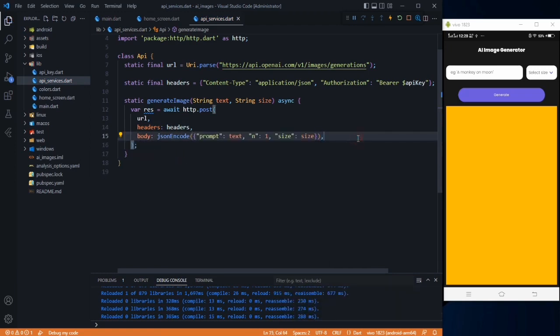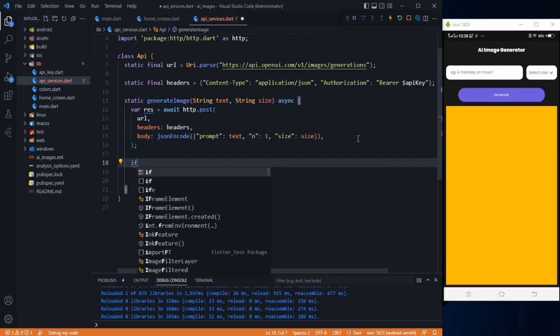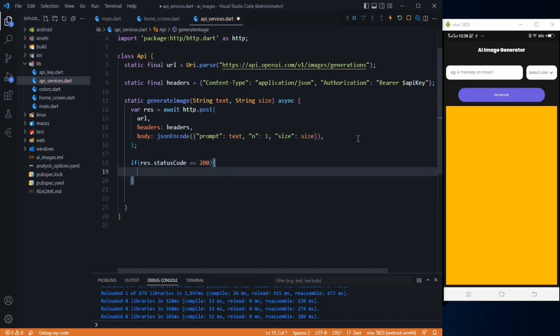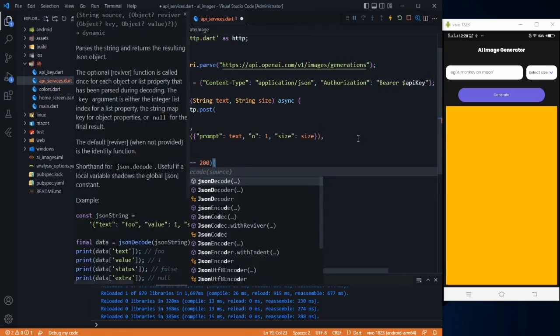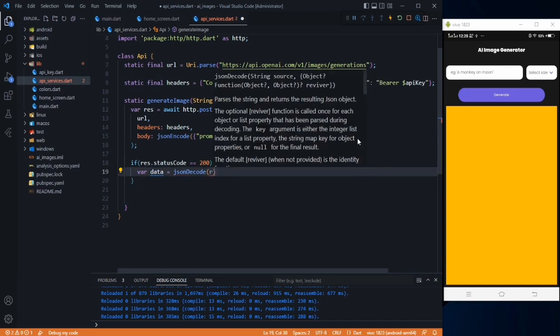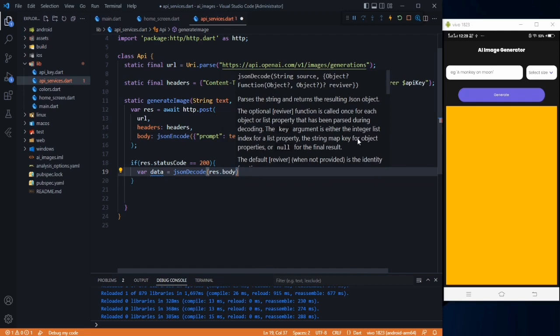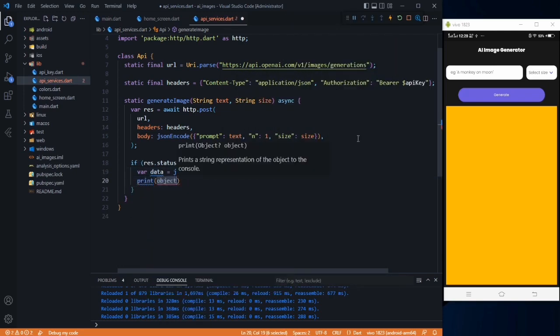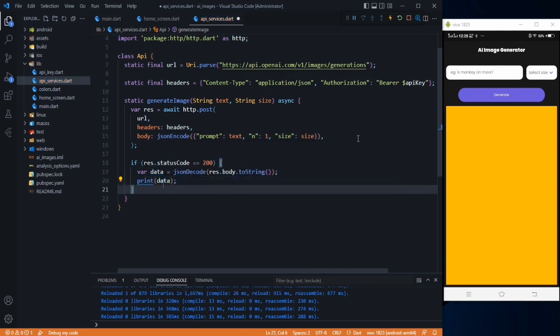So this is our body. After sending this request we have to check if the request.statusCode is equal to 200, then var data is equal to JSON decode, as we are getting the response back. So it will be res.body.toString, and after that just print it so we can see what we got.